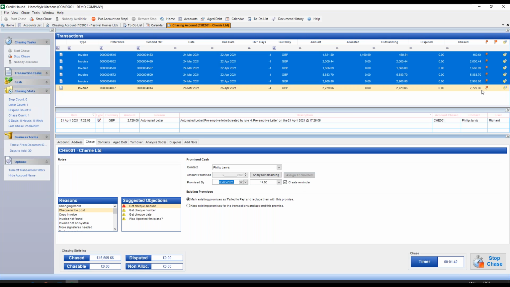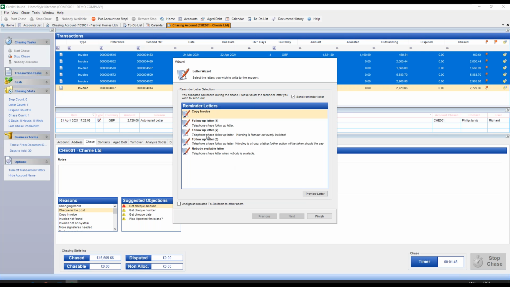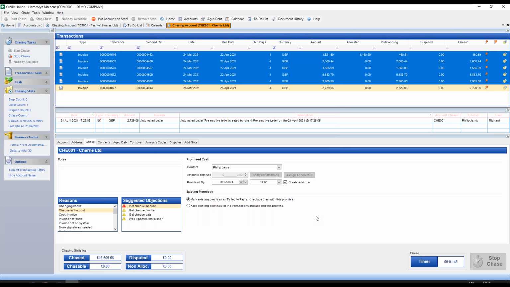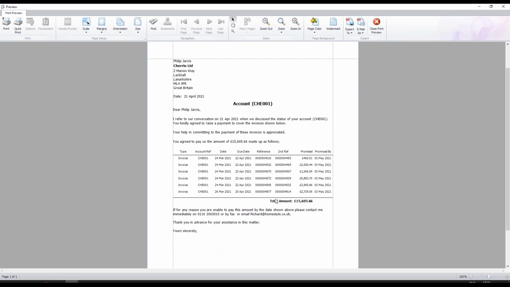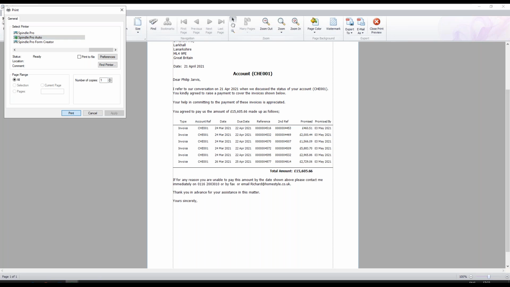That's been logged now. So within a couple of seconds of putting down the phone, we can finish our reminders. We can send one of the follow-up letters, which again, customizable. Because you approve that letter as well if you want to. Hit finish. And again, within seconds of putting down the phone, we can send an email detailing all these invoices, when we're going to get paid by, and that's gone out there.